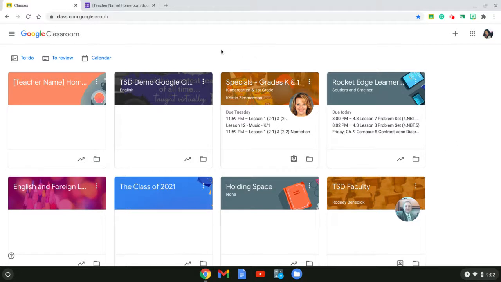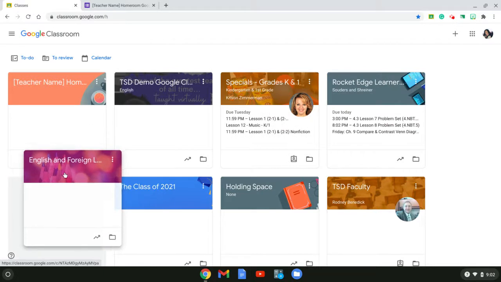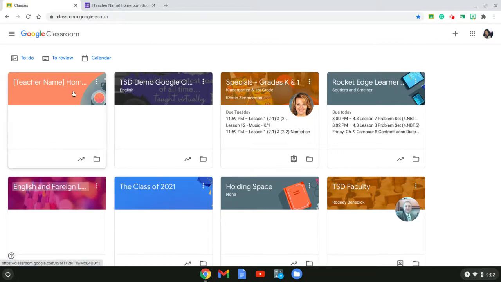Remember that Google Classroom is the first place we go to whenever we are doing anything with our learning during the day. So the first thing your student will do is go onto their Google Classroom. Now remember, you can drag and drop Google Classrooms to be in a different order than they normally would be. So you may want to have your student's homeroom Google Classroom as the very first box they see when they pop onto Google Classroom.